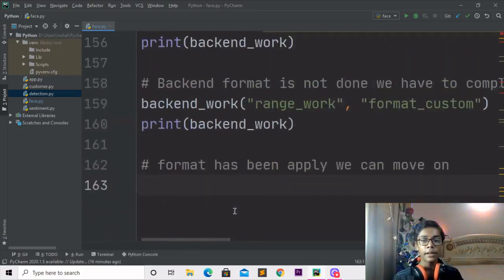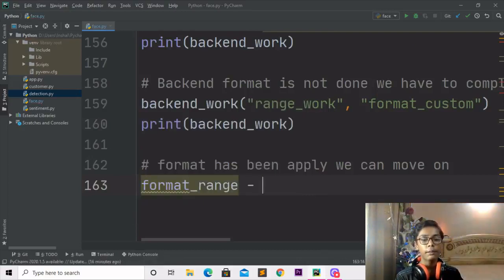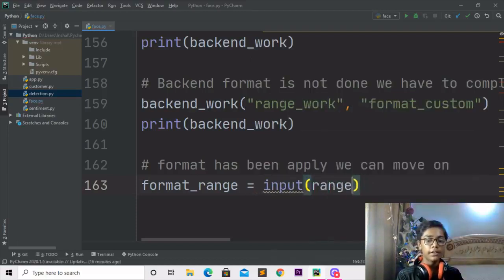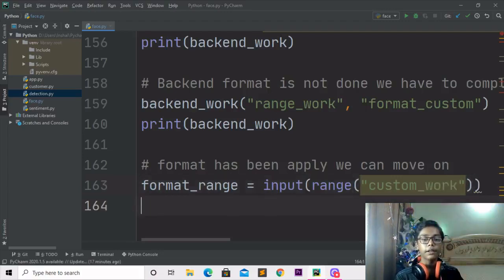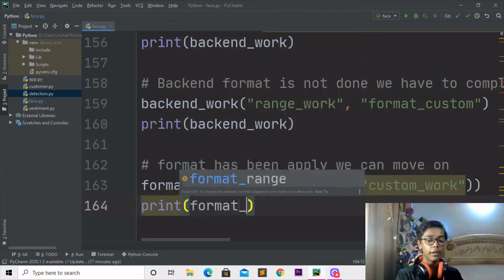So here I'll be coming and changing that to format, and changing that to format range. And when you've done with that, I'll be writing equal to, and then writing input, and in that I'll be changing that to range. And here when you've done with that, simply I'll be writing this tag and changing that to custom. So I'll be writing custom underscore and changing that to custom work. So when you've done that, I'll be coming and writing here format range. So here I'll be writing that again.